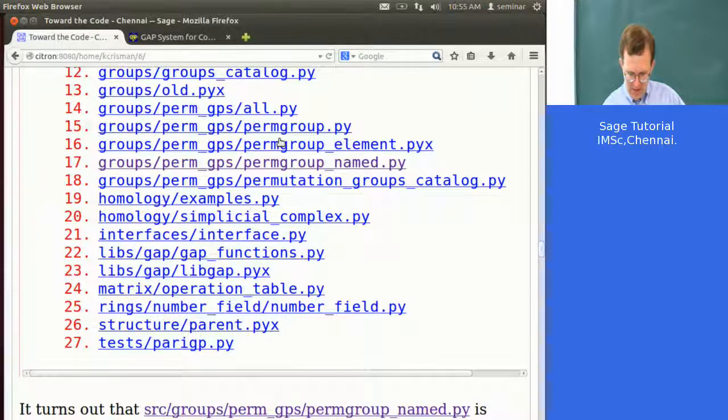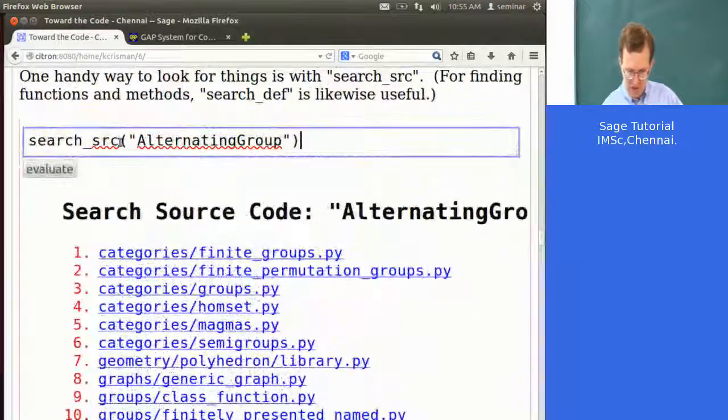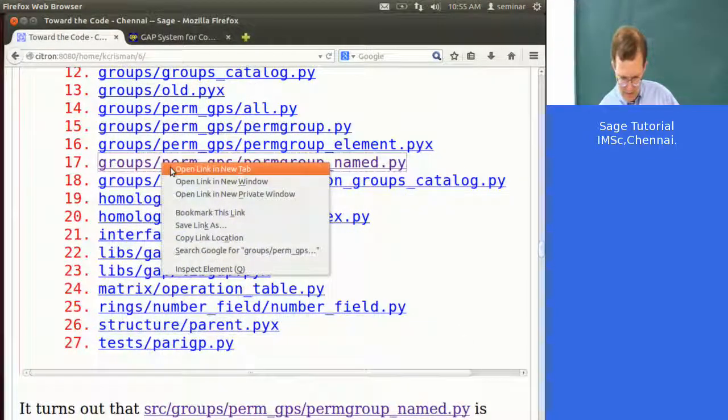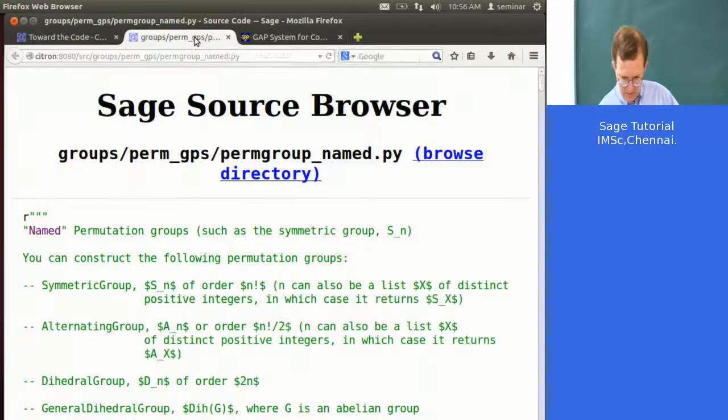There's also a command that's, if you're looking for a function and you want to find out stuff about it, I could do search_def. But AlternatingGroup wasn't a function, right? It was just a thing. It was an object. So I can't use it in this particular case. So if I click on that, I get the Sage source browser for that. And now, if I can figure out how to search for things on this computer, Control F maybe? Maybe not. Alt F? No.